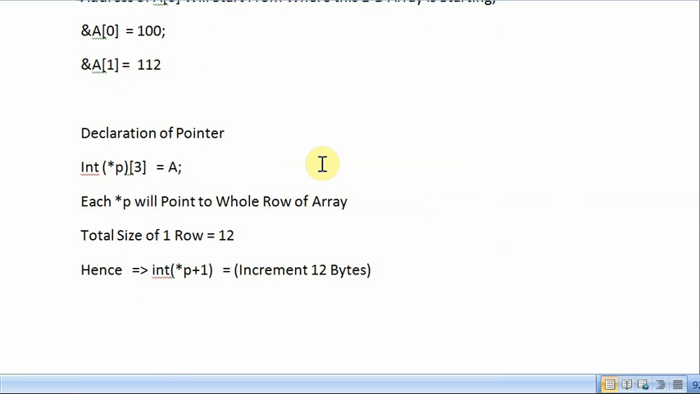So in this video we discussed the syntax of 2D array pointers and how the address is incremented and other concepts, and these concepts will also become clearer in the next video.